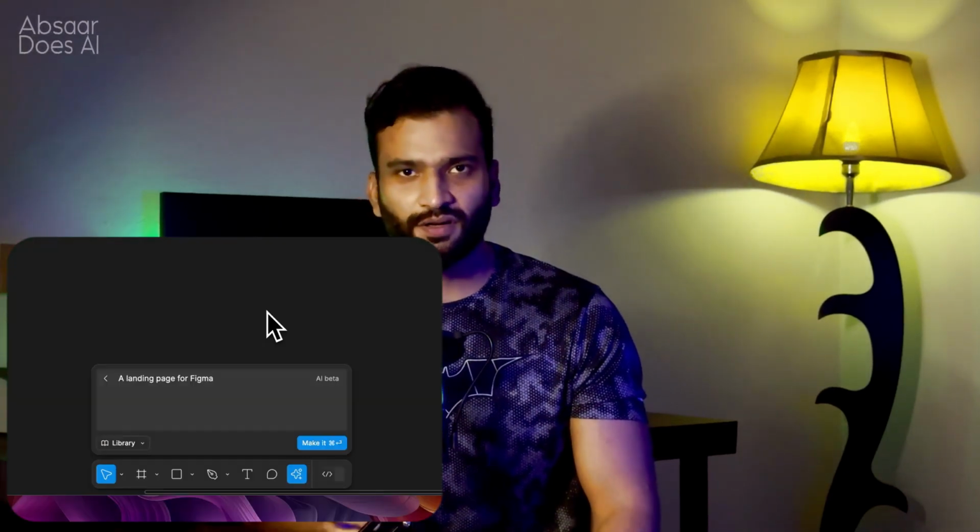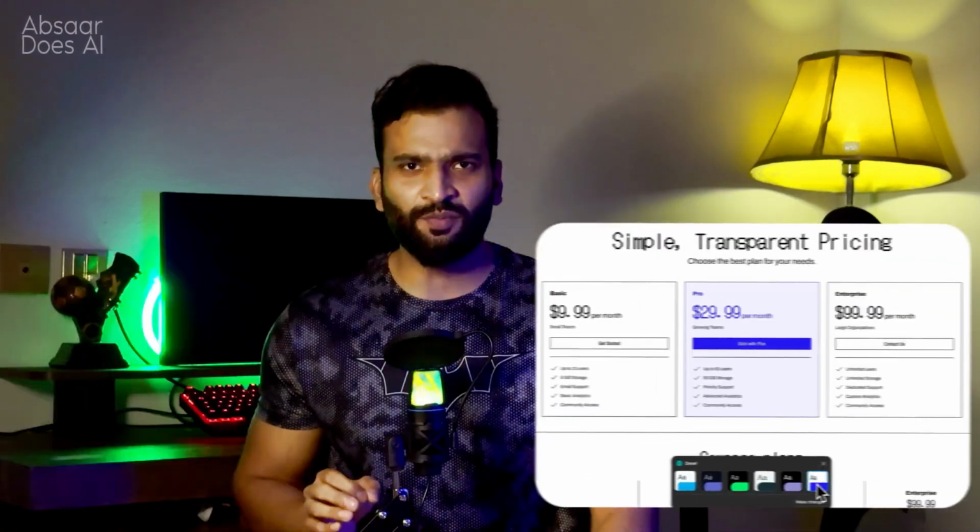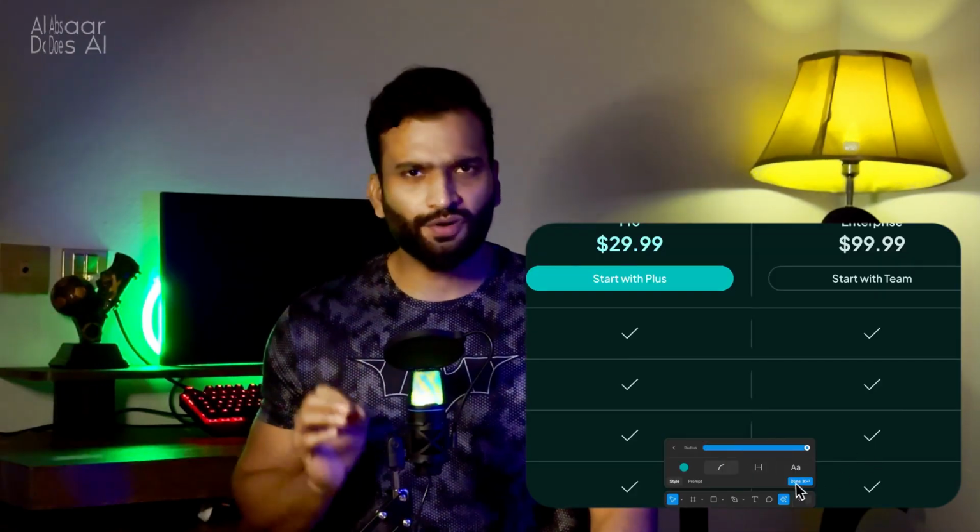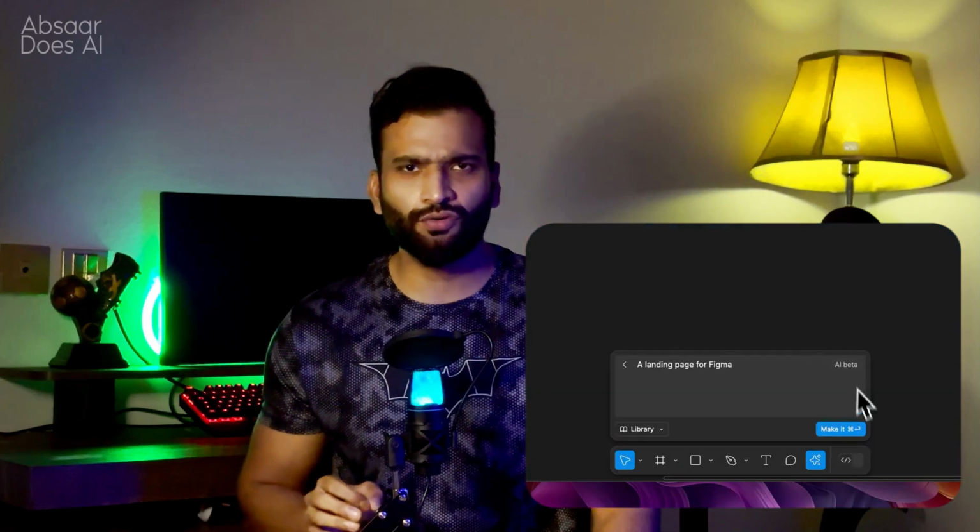But it doesn't stop there. You can easily select any element on the page, add CSS properties like border radius, and even choose the perfect font to match your style.